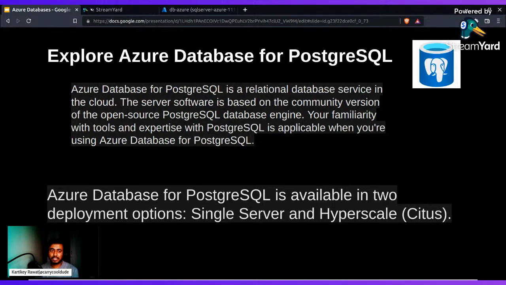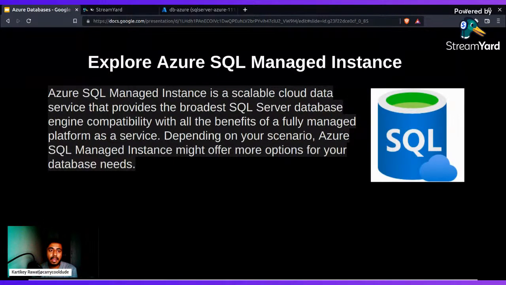You can use your familiarity with the tools and enterprise with PostgreSQL when you are using Azure Database for PostgreSQL. Again, it has two deployment options: one is Single Server, and the second is Hyperscale, which is what we call Citus, basically. I'm not going into depth on each and every part of it.